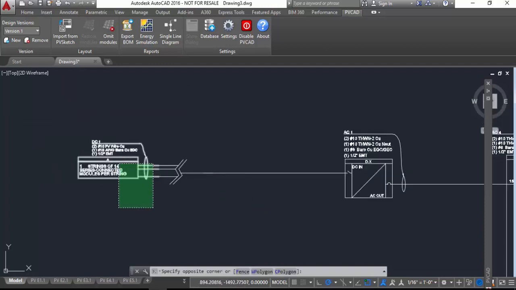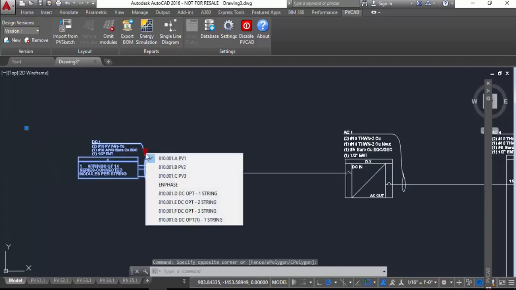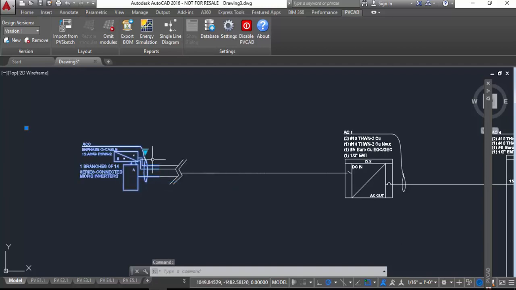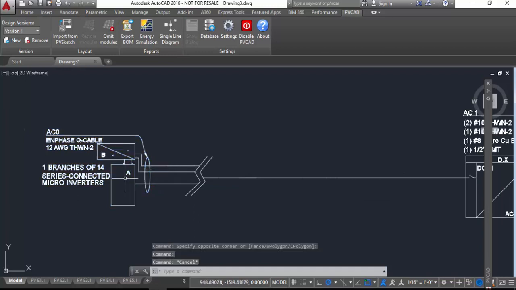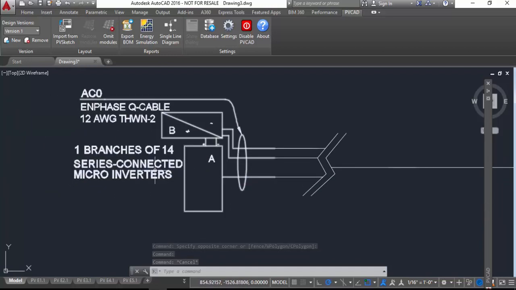You need to get the Enphase block, so all our blocks have multiple visibility states. If you don't have this block that contains Enphase, just request it from us. We'll send it to you. I'm going to go here and change the visibility state to show Enphase. And now you can see here, I have a branch of 14 series connected microinverters.